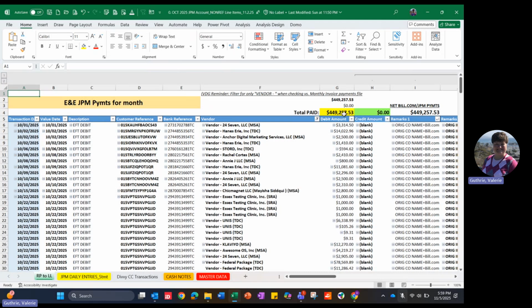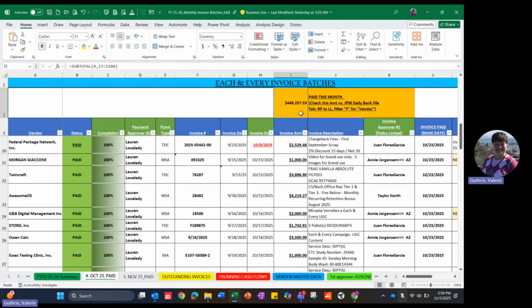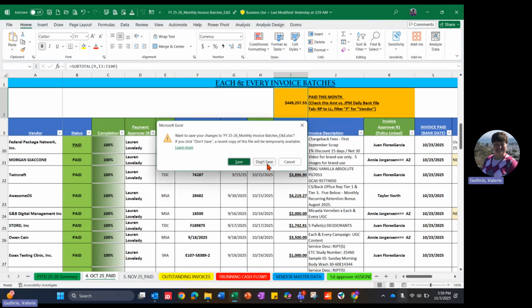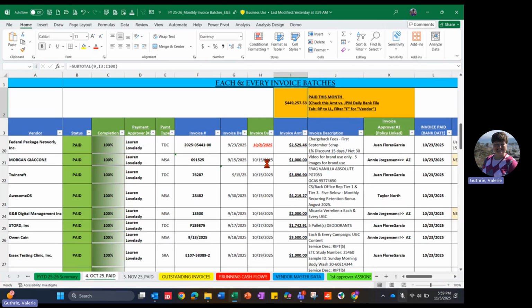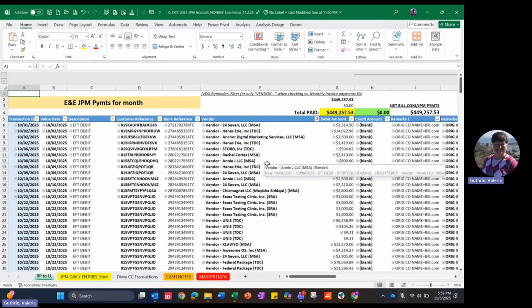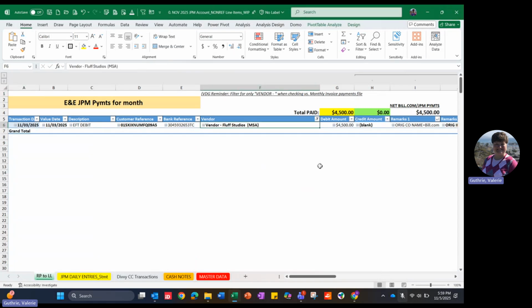So you see 449,257.53, 449,257.53. So that's another fail-safe to make sure that what you have shown as paid in the month that you're closing is in fact what is showing up on the JP Morgan report as paid, and part of the close itself. So I'm going to close this October file.